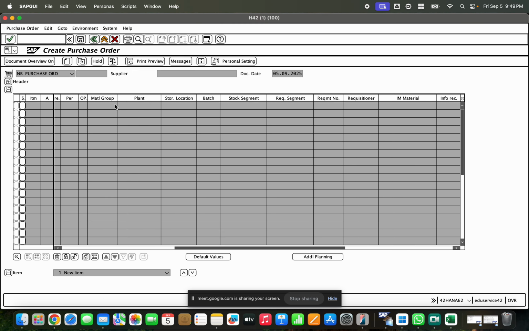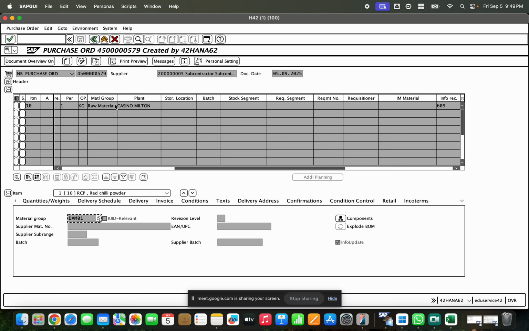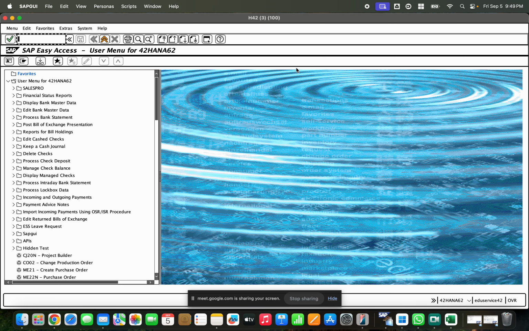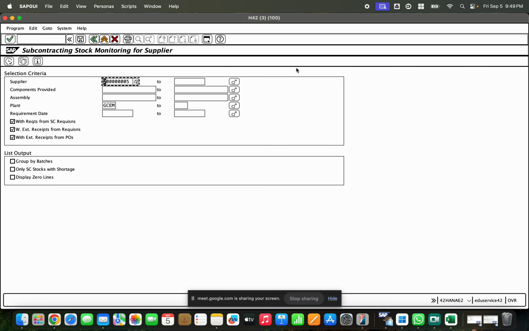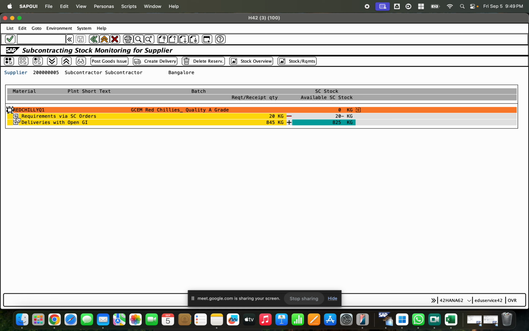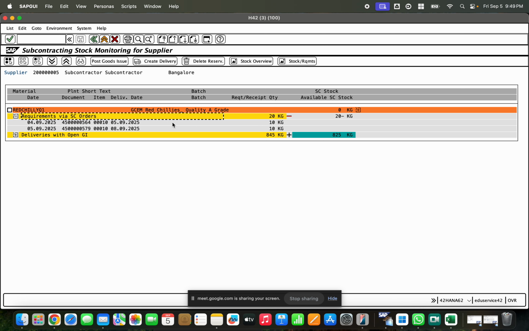Now generally we go to MIGO and do transfer posting, the normal MM process, but now I want to go via ST delivery. So I'll go to transaction code ME20, where you can see the subcontracting stock monitor. This is also a process we can do via delivery. We execute this and see how much quantity is required, requirement quantity wise, for the subcontracting order.